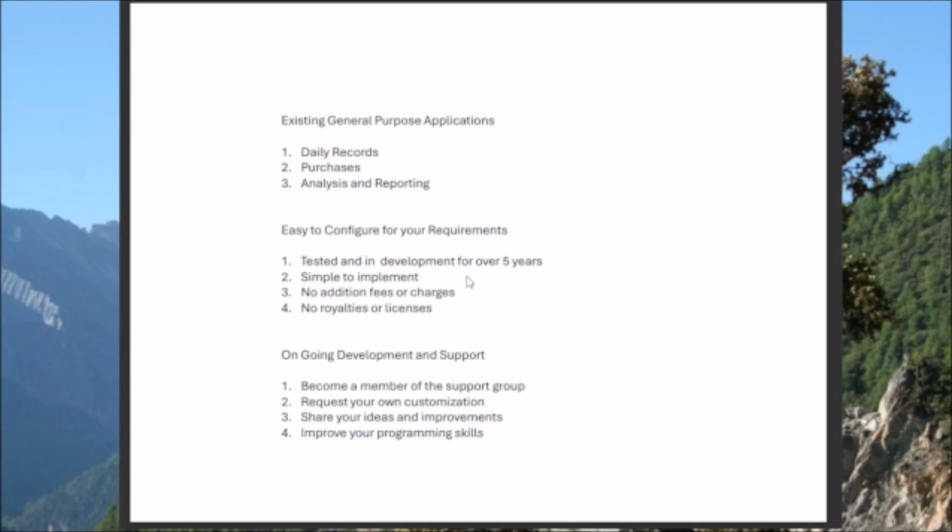I'm offering three. They are actually spreadsheets. This is done in Microsoft Office, so it's using Excel and programmable Visual Basic, which makes it very easy to edit, maintain, and develop. So these three applications, there is a daily record-keeping activity.